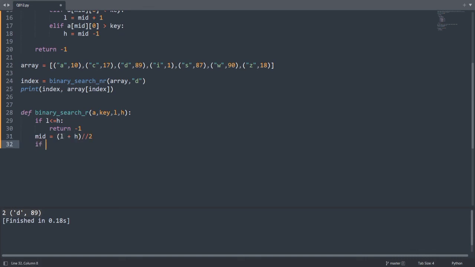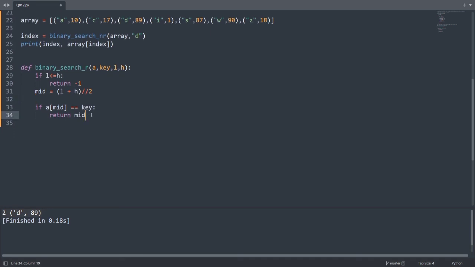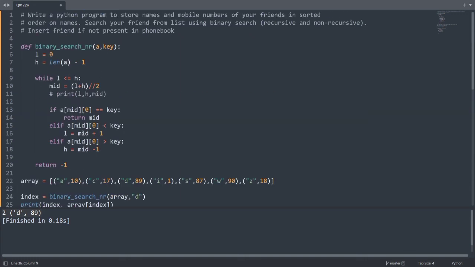After calculating mid, if A of mid is equal to the key, then we will return mid. Else, what we have to do, let's just separate this a bit. So else, I have to do, let's just copy this same thing.